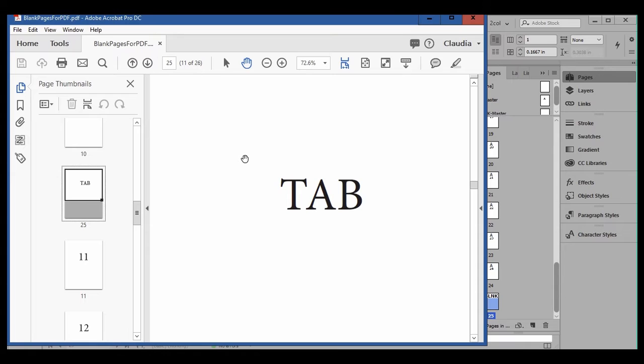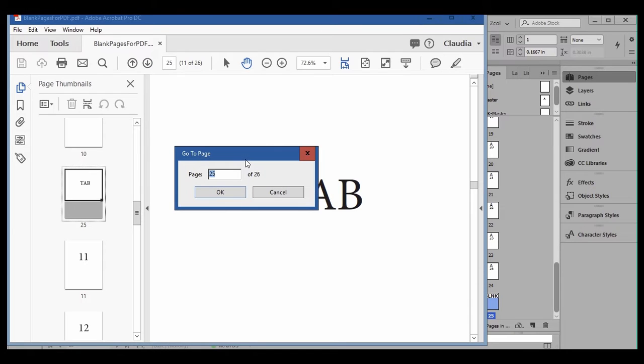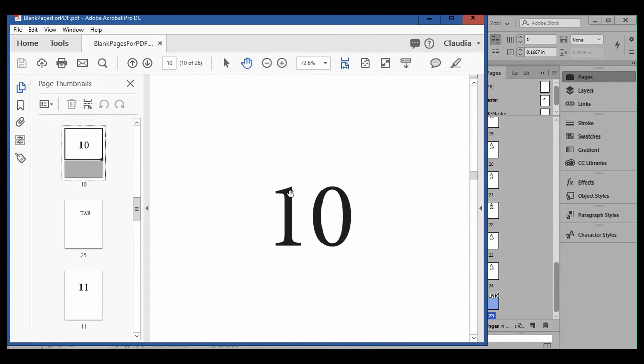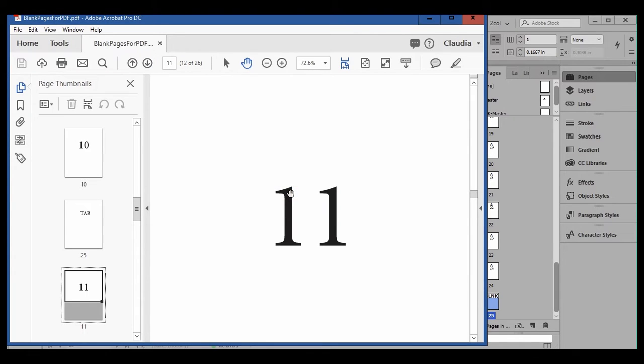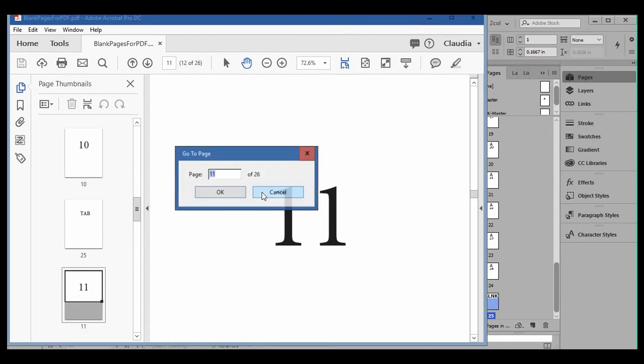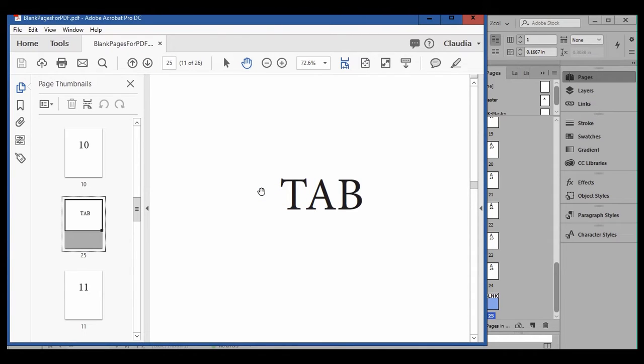If you choose Control-Shift-N, that's a shortcut for jumping to a particular page of the document. If I say, take me to page 10, it takes me to page 10. If I say, take me to page 11, it takes me to page 11. If I get curious and I say, take me to page 25, it's going to take me to the first instance of 25 in the document. So that could be kind of annoying.